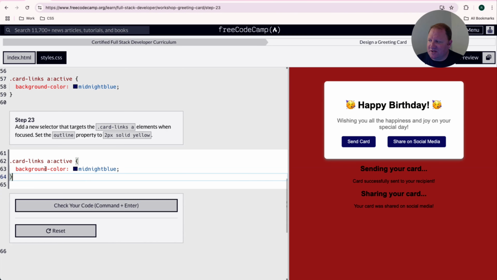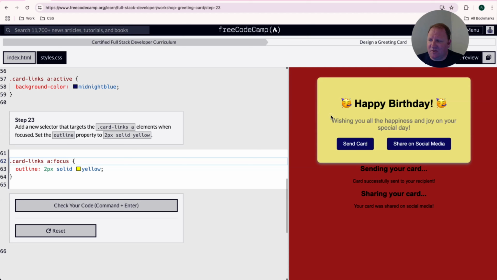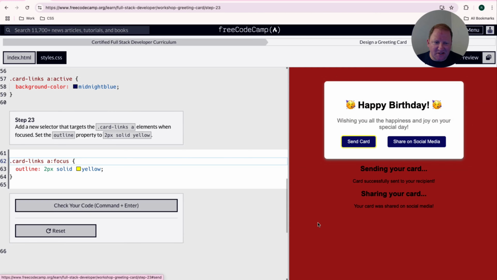So the very first thing that I'm going to do, it doesn't want us to do the background color. It wants us to do the outline. So I'm going to do outline, and then I'm going to set that to the 2 pixels solid yellow, okay? So I'm going to go ahead and paste that there. I'm going to put the semicolon in there. Now, I don't want the active. I want the focus. And how are we going to test this out? If we click anywhere on our little preview here and hit the tab button, you'll see that we have this nice little yellow glow. And I can hit the tab button again, and it is glowing there as well.